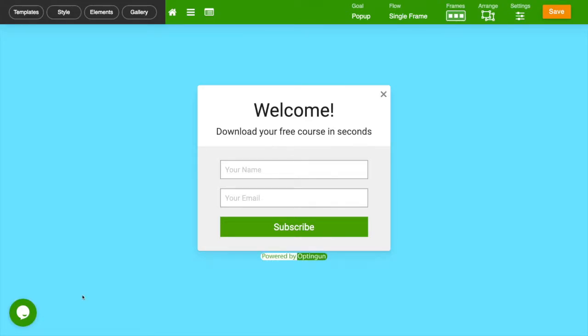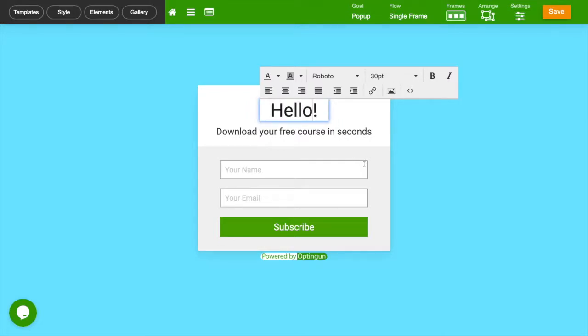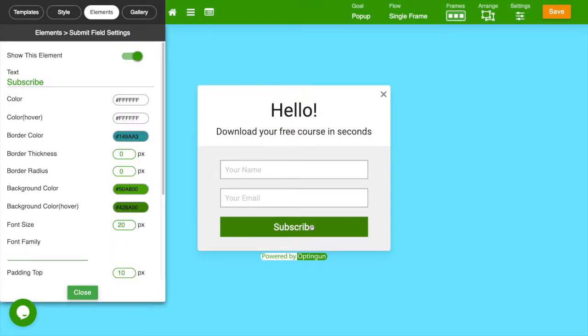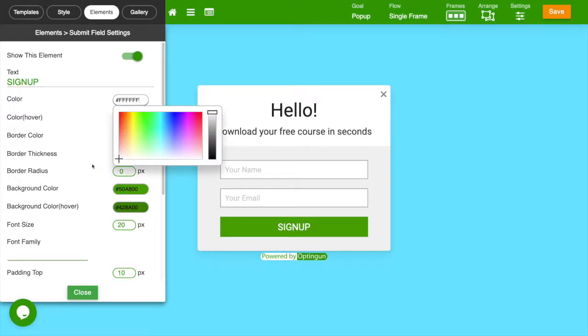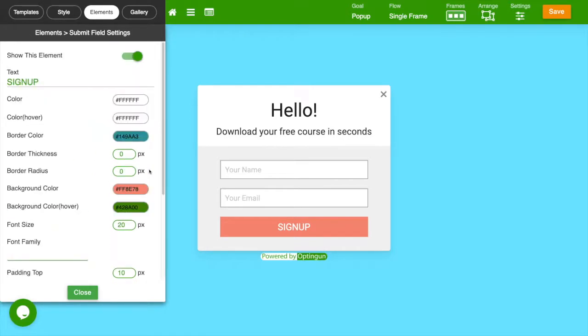Next step is elements on your form. You have text, images, fields, button, and all these are customizable. Click on text element and start typing. Or you click on any element and properties related to that element will open. For example, this button. You can change the text on the button. Color of the text are normal and over. Borders, background colors, font size, font style, padding, margin, everything that you need for advanced customization.